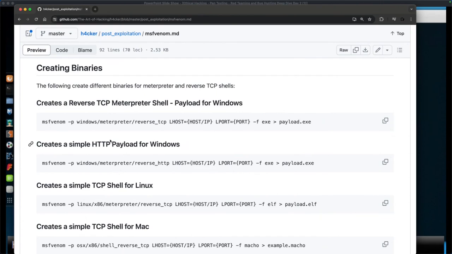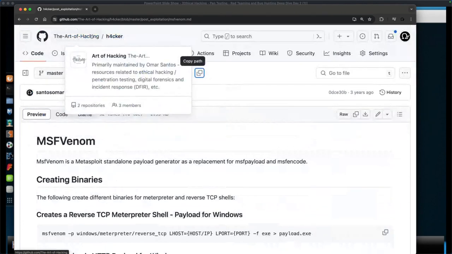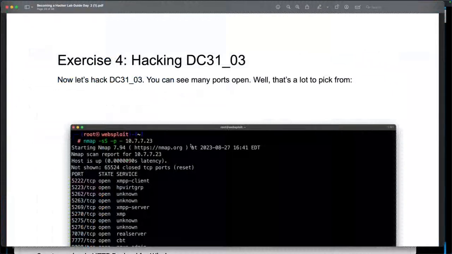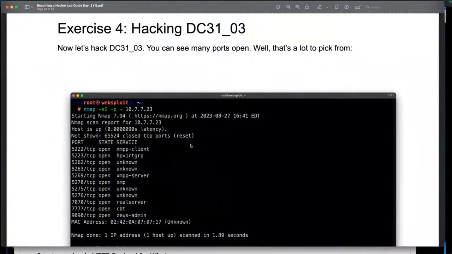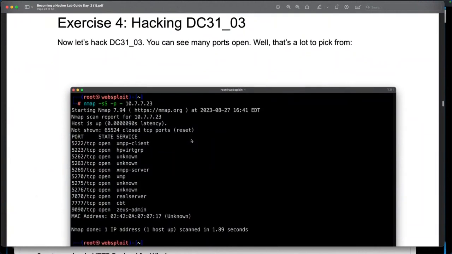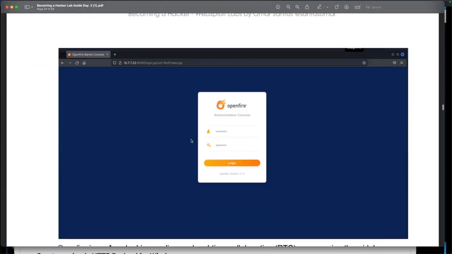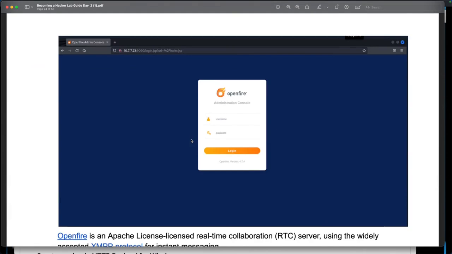All right, so let's go back to your lab guide. And this is, excuse me, exercise 4. In exercise 4, you're actually going to go over yet another container. And in this case, it's using an application called OpenFire.